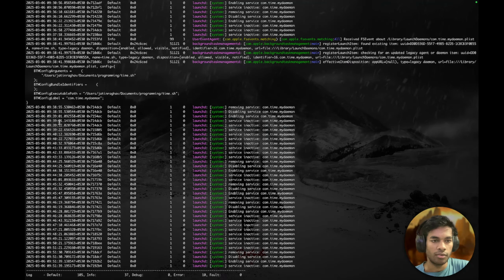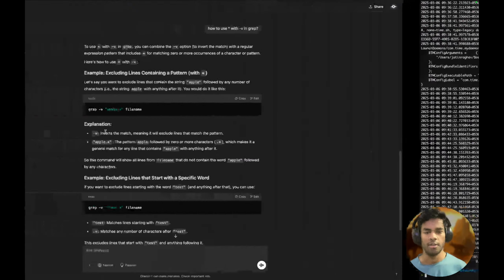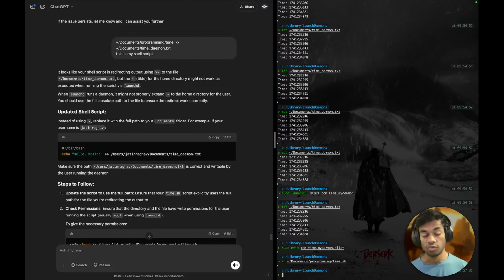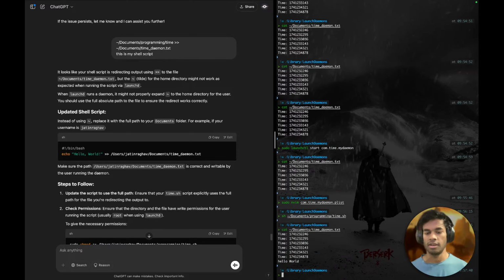Okay, my computer tried to run it even twice a second, and then after a 40-50 second break, config executable path with config label com dot time dot mighty. First, what the hell is happening? If I do this manually, it should work. And if I do cat now, I should see hello world. Yep, I do see hello world now.